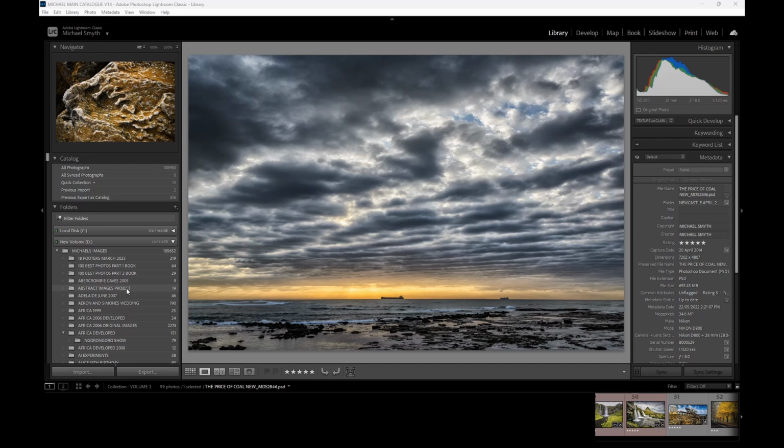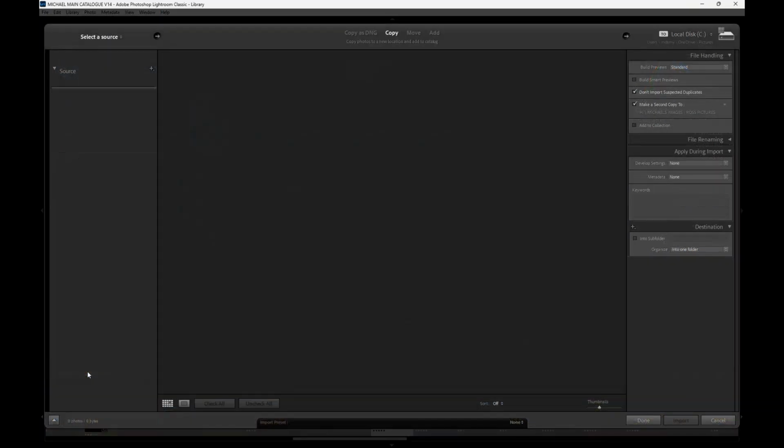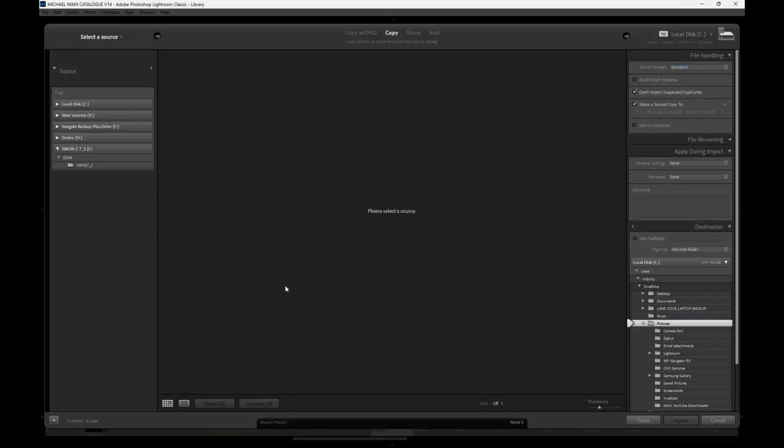Having done that and connected our camera or our card reader to the computer, we would go to the import panel in Lightroom. And if you're going to use Lightroom, why would you bother importing via Windows Explorer or some other system? It's just going to make extra work for yourself.